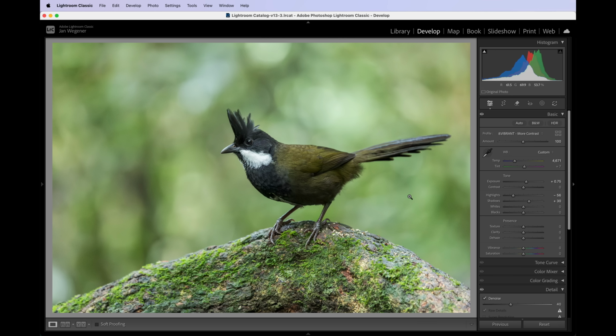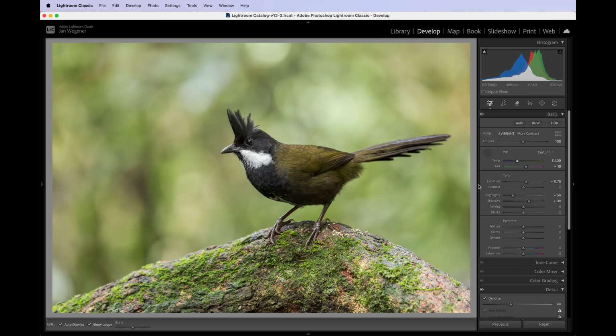But in this case, because the bird has a nice gray beak, I think we can just go over here to the right hand side, click on that picker tool, go somewhere to the beak, click on that. And that gives us a pretty good white balance overall. And now you could fine tune this with the temperature and the tint slider, but I think in this case it actually looks pretty good already.